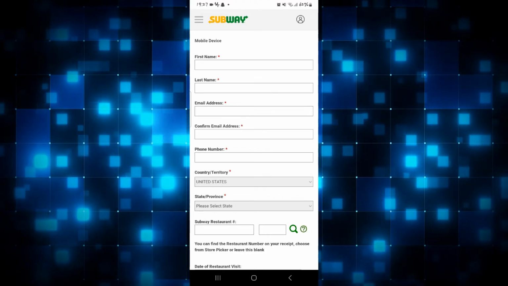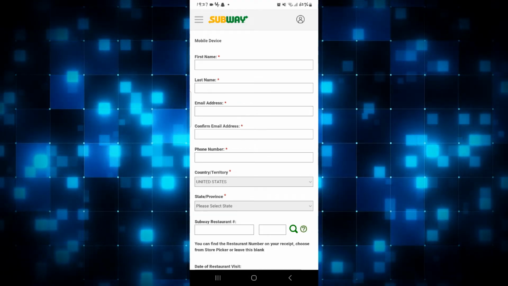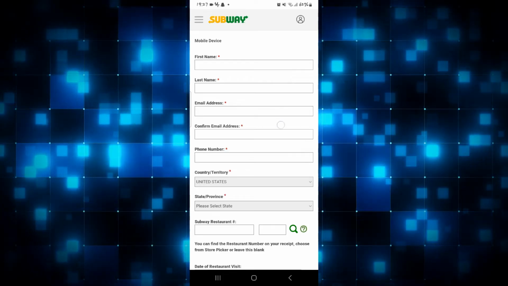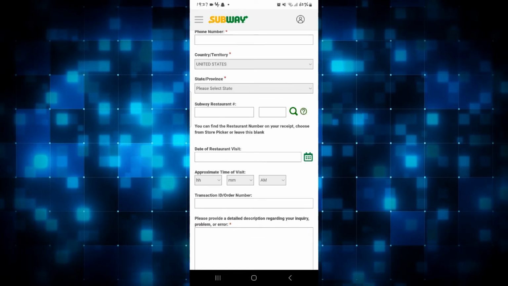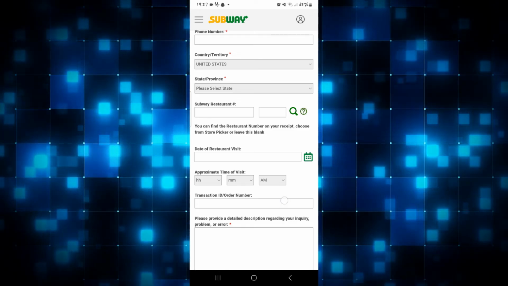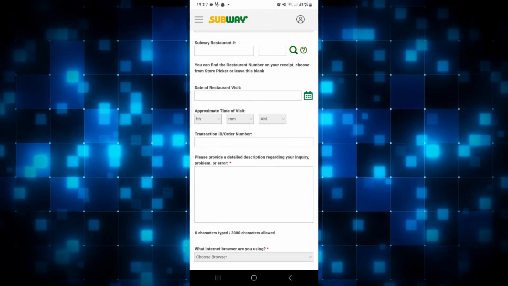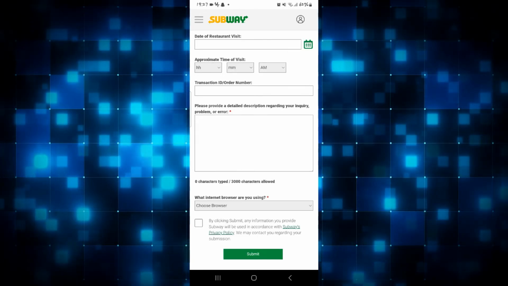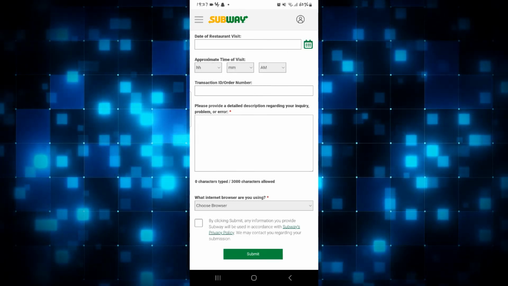Type in your first and your last name followed by your email address and type in your email once again to confirm it. Then enter your phone number and enter the restaurant ID number if it is applicable. You can also type in the date if it is applicable for your case and time if you know it. Then enter the further details about your situation in the provided box.